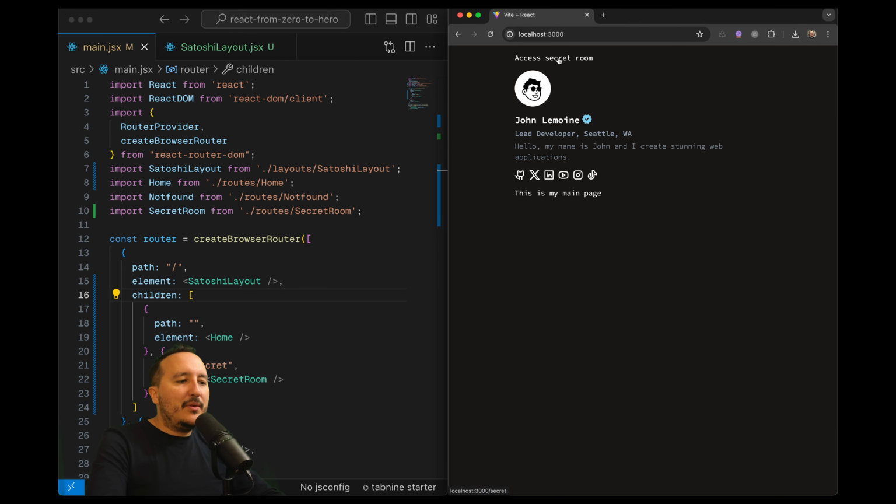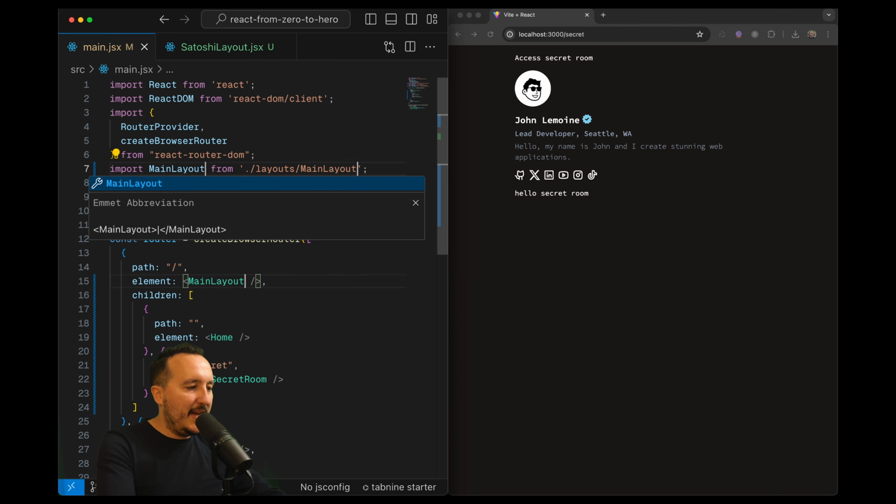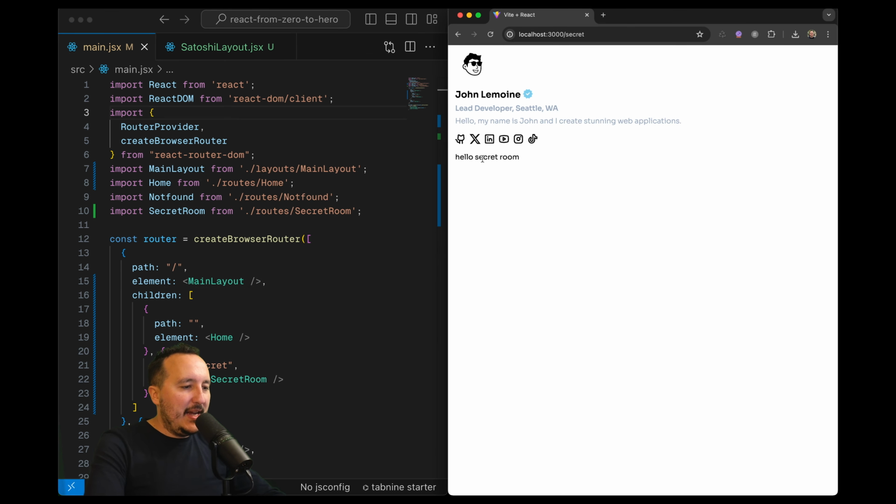So now I got secret room. I'm going to click on it. And there we go, we've got the secret room access just under my header that we got here on the top. Let's switch again. Let's pass from the Satoshi layout to the main layout, and I'm going to save. And here we can see that I still got access to the secret page.